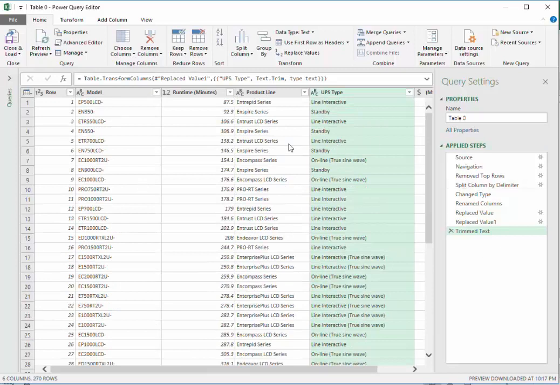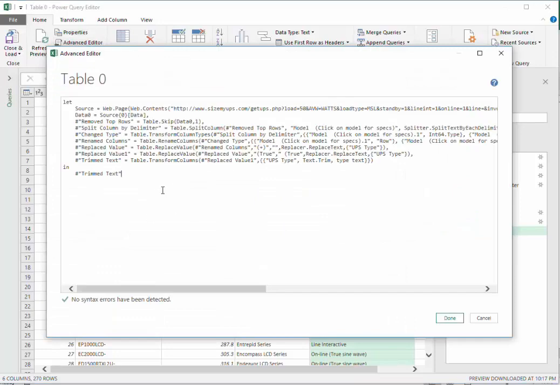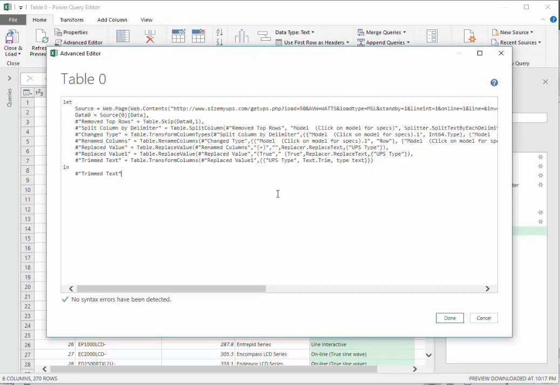And one other thing I want to show you is this advanced editor here. This is all the steps. So I can take this, copy and paste it into Notepad and email it to somebody, or edit it, or you can actually edit right in here.